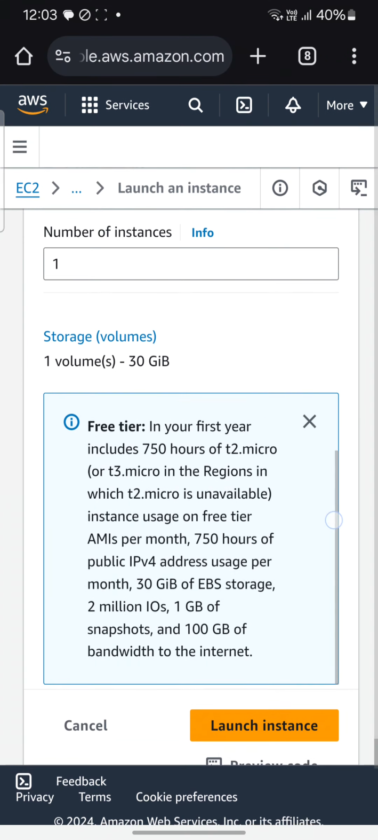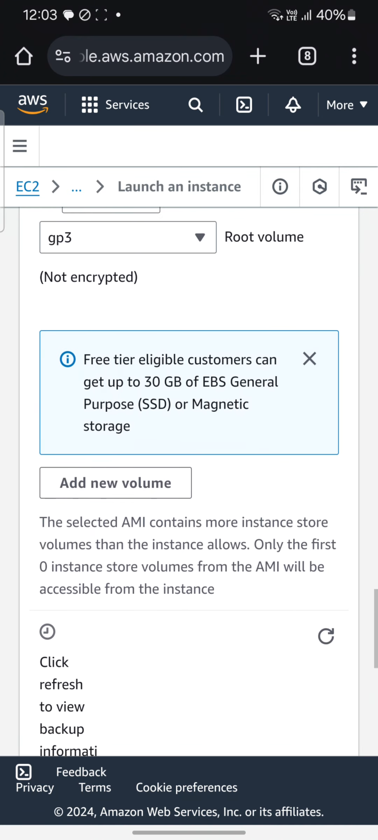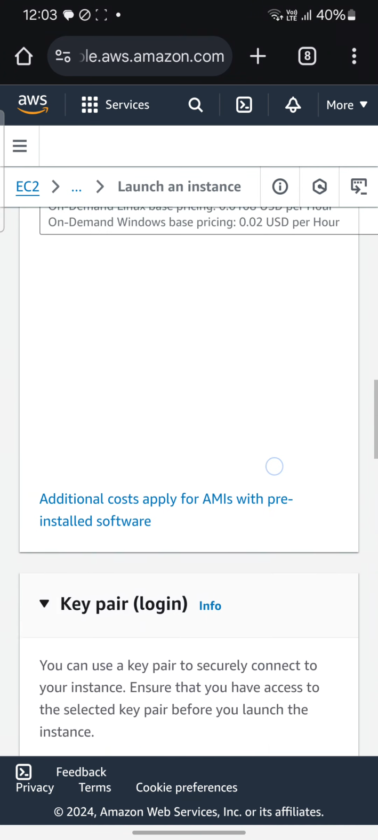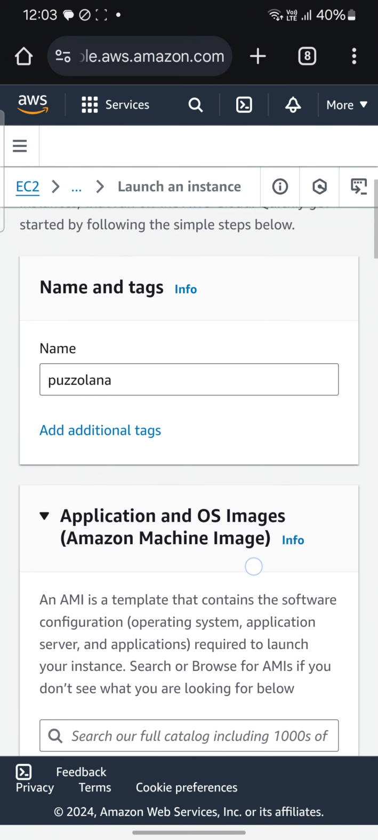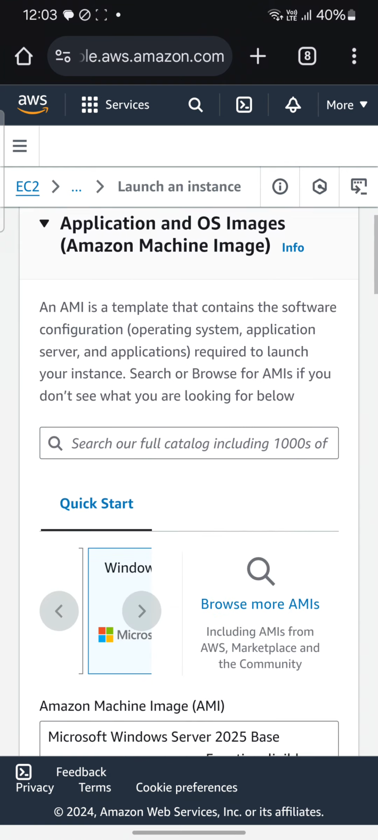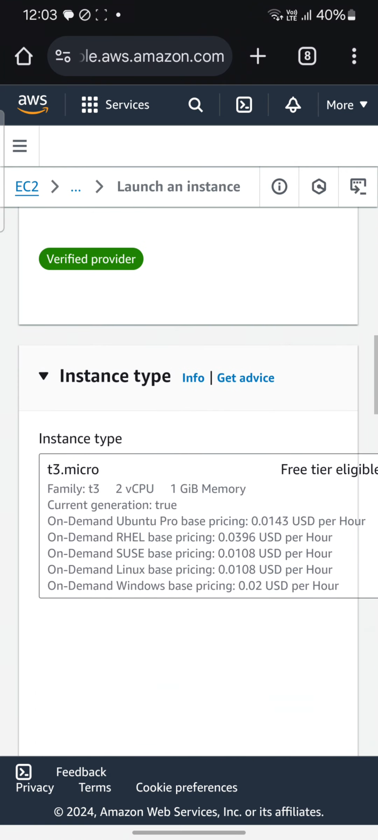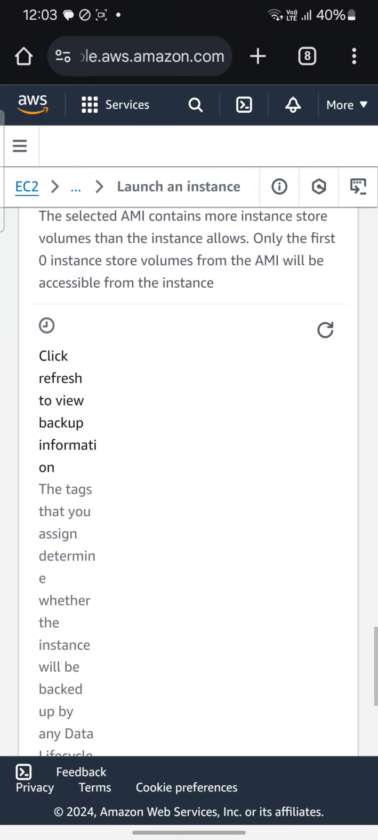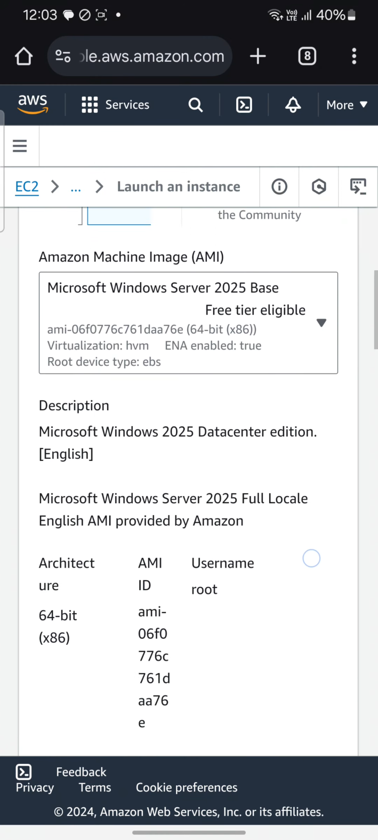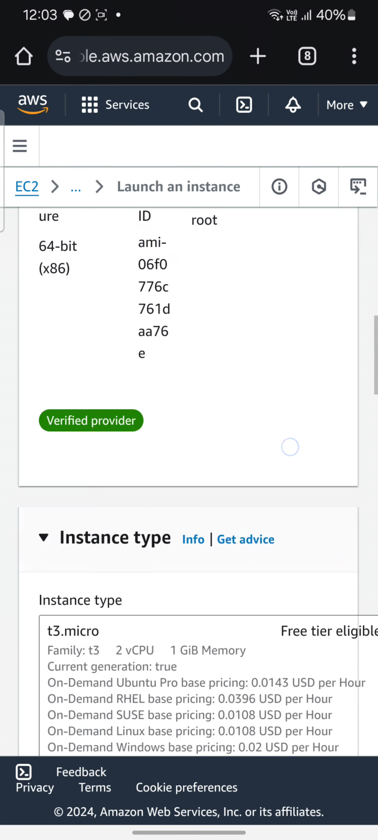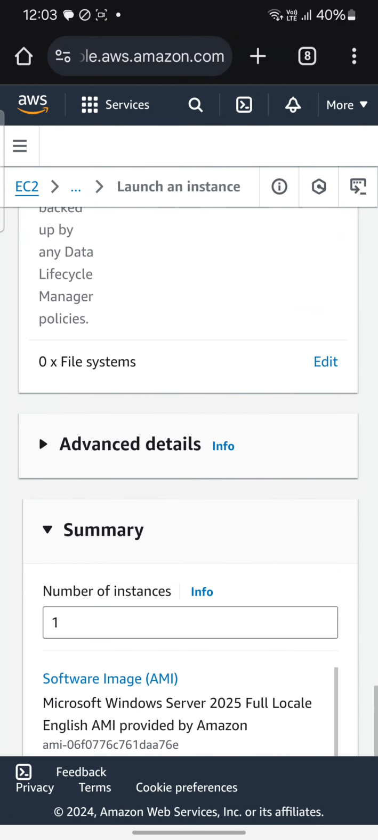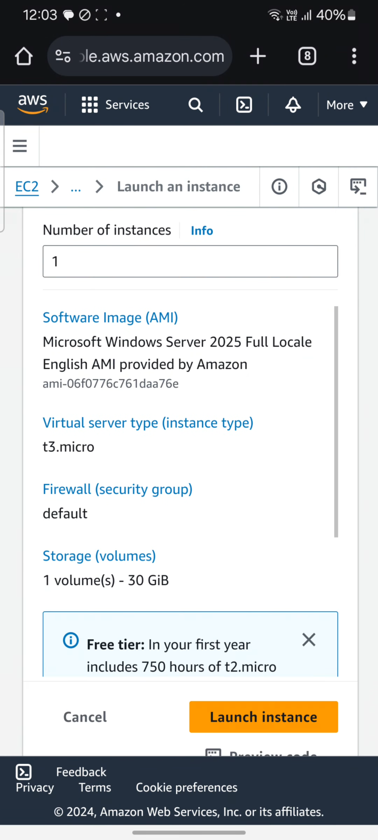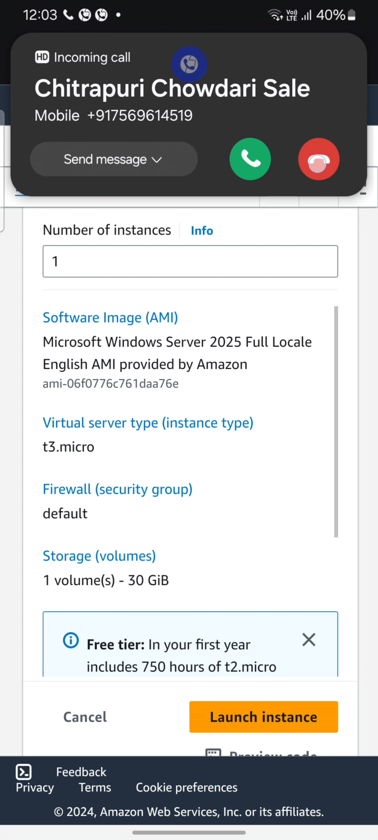Okay. Now I am going to launch this server. The server name is Ujalana, and it is a Windows server. This is the basic one, for the free trial. You check this; this is the base free trial. Okay. Now I will launch this server.